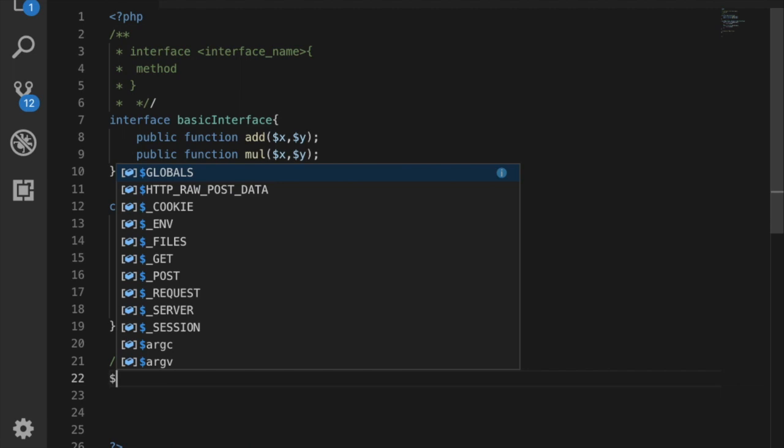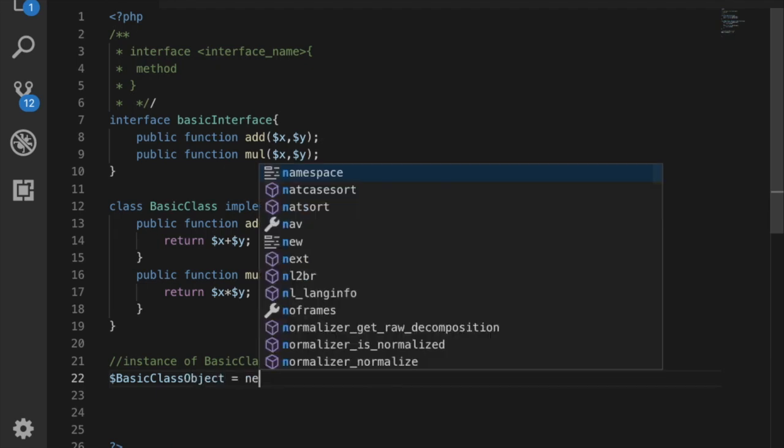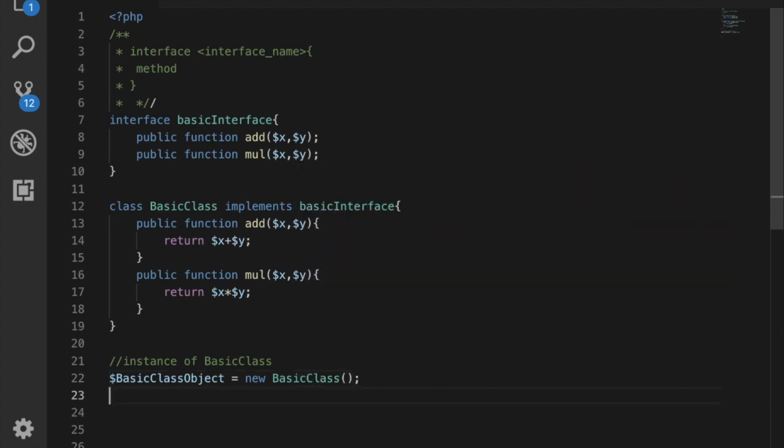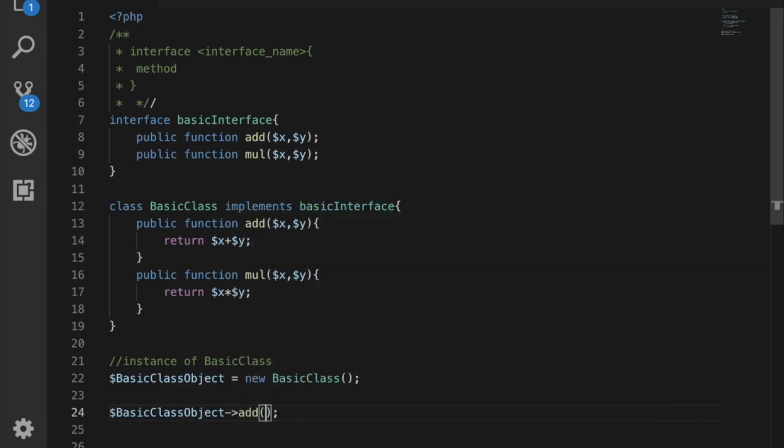I'm going to say basic class object, to keep things very simple, and then I use the new keyword and then the basic class. Then I can use those methods which I have defined inside. This particular method is going to return me the value. So 1 plus 2 gives me 3, that will be the return value. It will not echo this, so in order to echo it you just write echo over there, and let's save this and refresh.